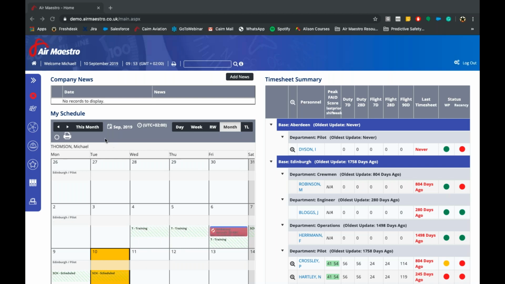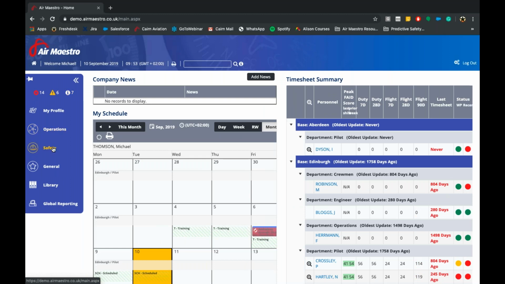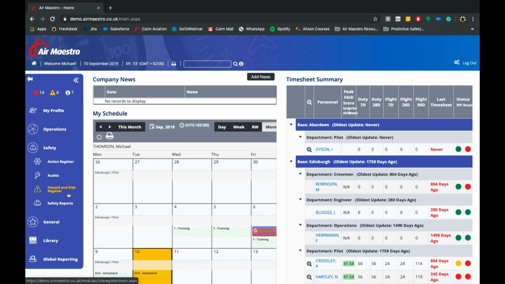To start, you will find the Hazard and Risk Register using the main navigation bar on the left. You can open that up, go to Safety, and then click on Hazard and Risk Register.